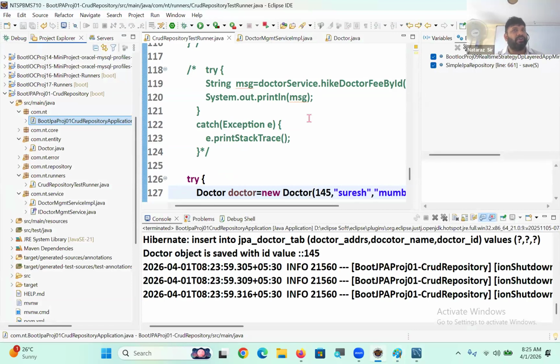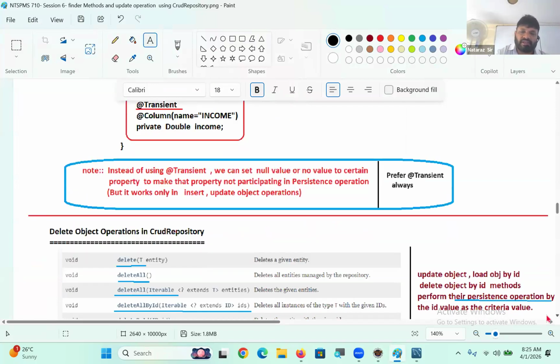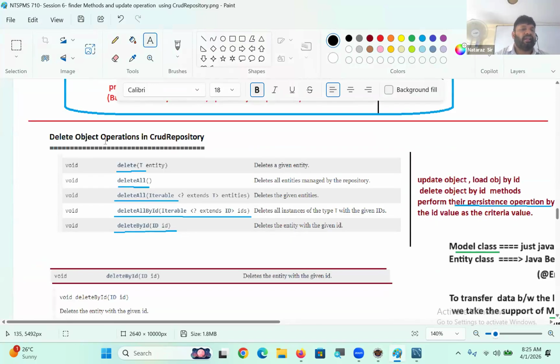But setting a null value will work only in save object and update object operations, not in all aspects. Delete object operations work in the CrudRepository. Yes.